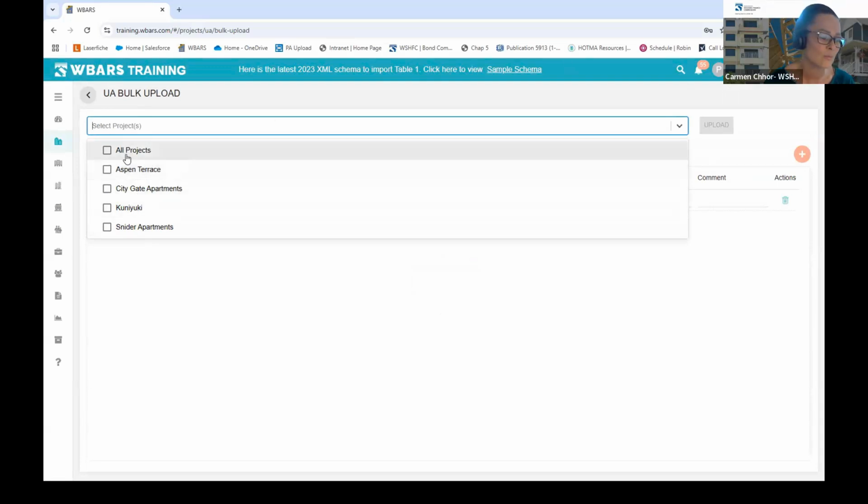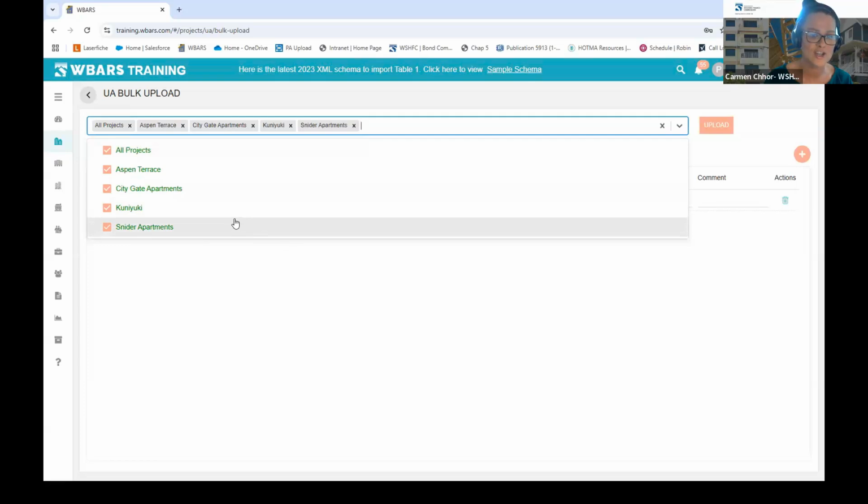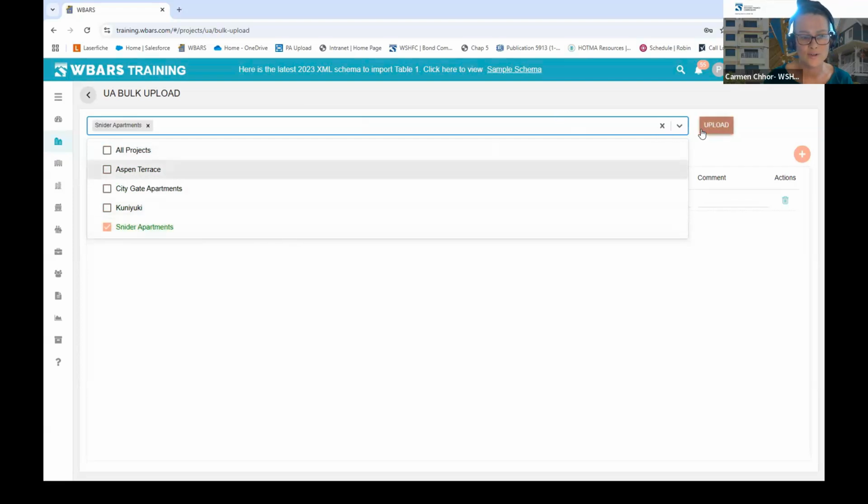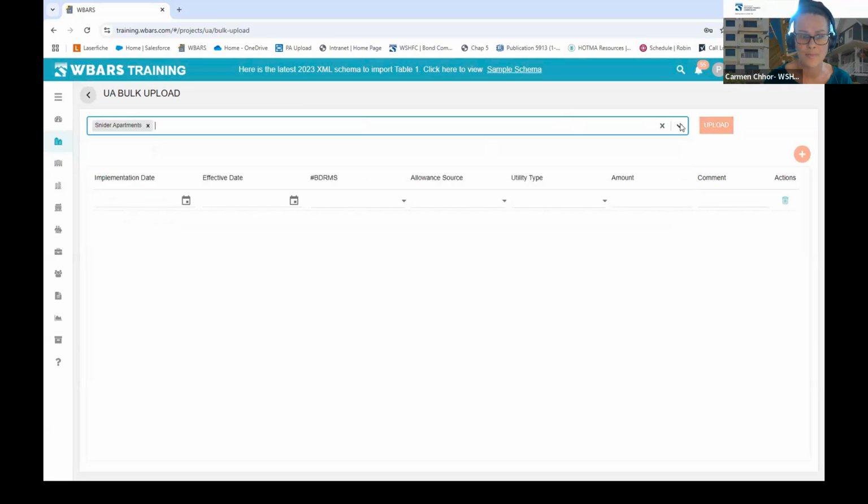So this is for other folks who don't have the bond or bond only. If you're just using a housing authority utility allowance across all your properties, you can click on all properties. It's going to populate everything. This is going to change it for all, so you don't have to go into each individual property and do this. For this purpose, we're just going to do this for Snyder Apartments. This is going to be the bond property I'm using today.